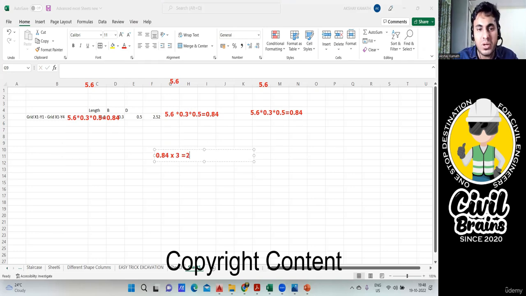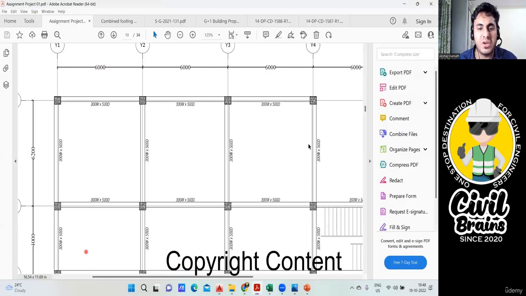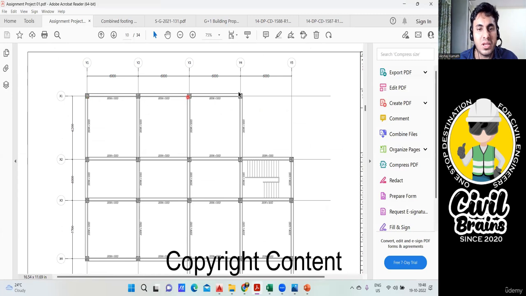Yeah, I'm getting 2.52 cubic meter manually, the same thing I got in the Excel sheet also. Getting my point? So I did it for one beam. Now, if you have time and if you're interested, you go in the same way. Horizontally, this beam I did, you again do for this beam.